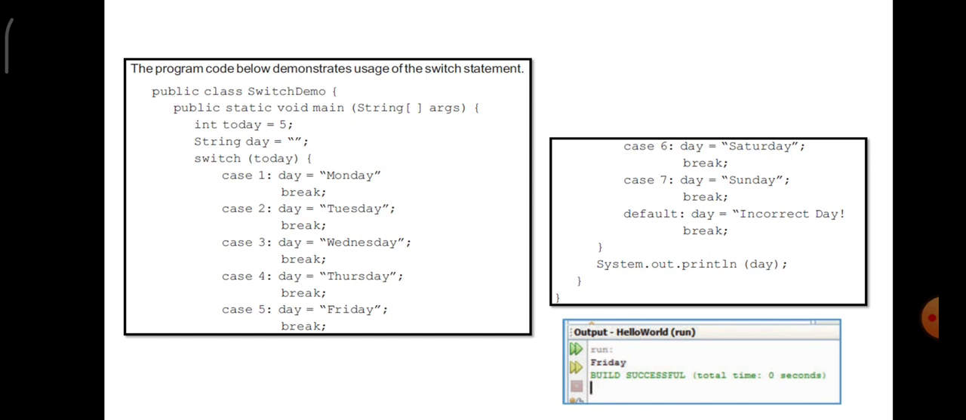So since 5 will not match case 1, the first condition is ruled out, the second condition is ruled out, and the third, fourth and fifth condition is matching. So it is going to print Friday, and looking at the break statement, it comes out of the loop.